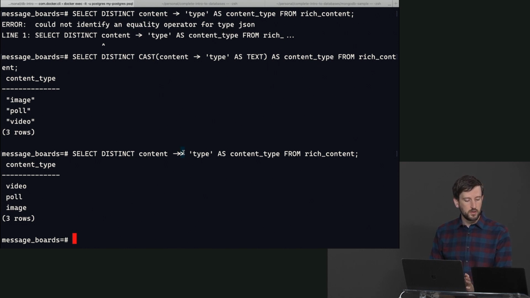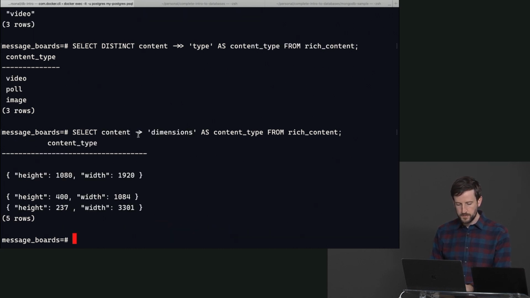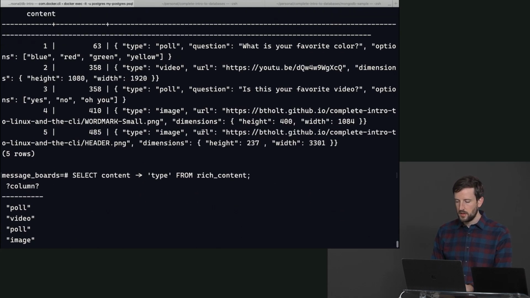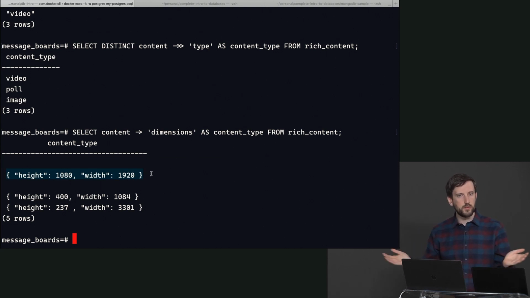Because you have to imagine, well, let's do this, right? If I select content, if I select dimensions, these ones don't have dimensions. If you go back and look at these up here, images and videos have dimensions, polls do not. So these come back as null and these come back as objects. And this is Postgres just saying, I will give you whatever you ask for, but if you ask me to do comparators and operations and addition and stuff like that, you've got to tell me up front, I'm getting a string, I'm getting a number, that kind of stuff.